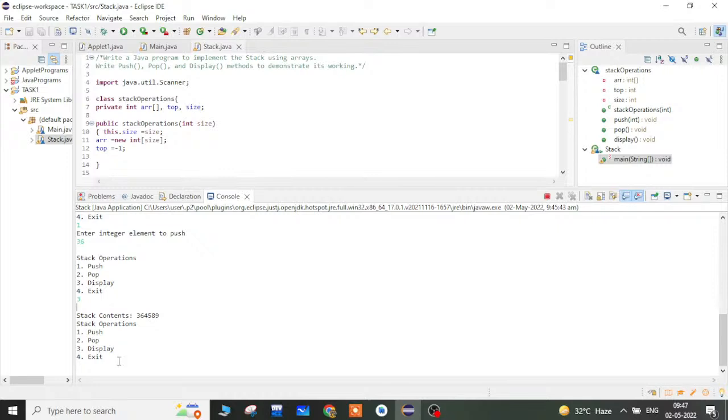Right. Now I give the choice as 2, that is a pop operation. Among these, the topmost element is 36. If I do like this, it will delete the first element, that is 36. See here, element popped is 36 because this is your top of stack element. Now I want to call the third choice, which is going to display the remaining elements. Now you can see your stack consists of 45 and 89, right?